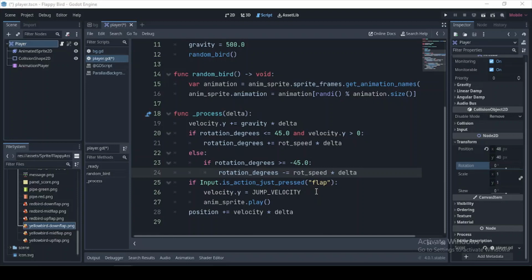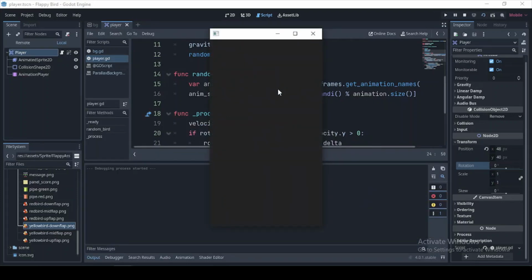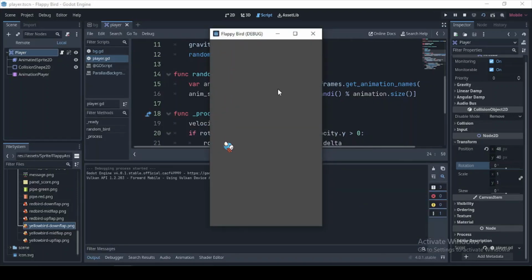So let's test this out. Okay, yeah, so you can see, oh, this is actually really nice. Whenever the bed is falling, it's going to look downwards. Then if you click on this button, it's going to look upward.